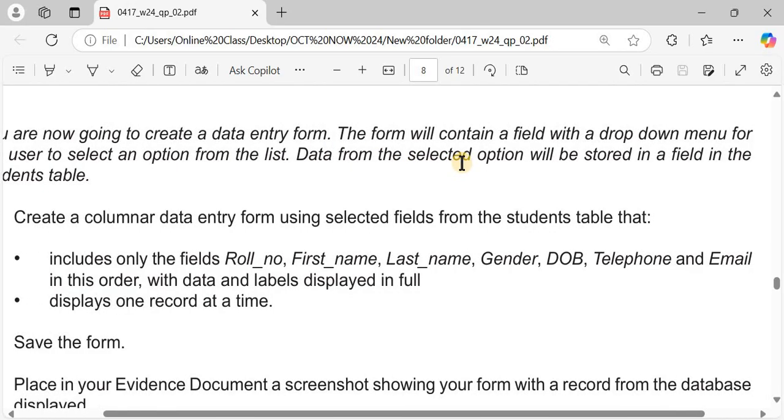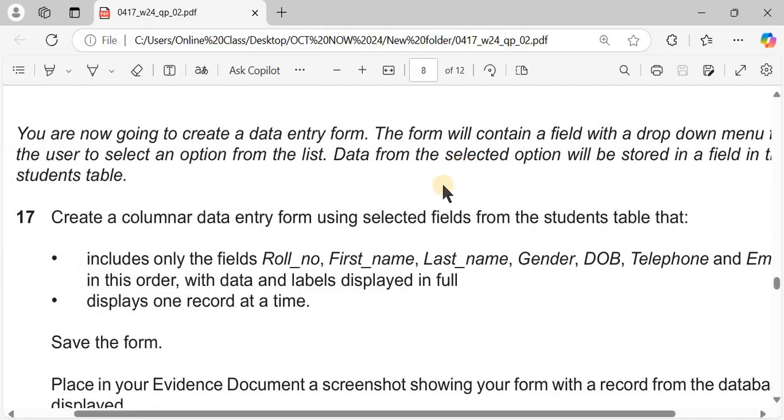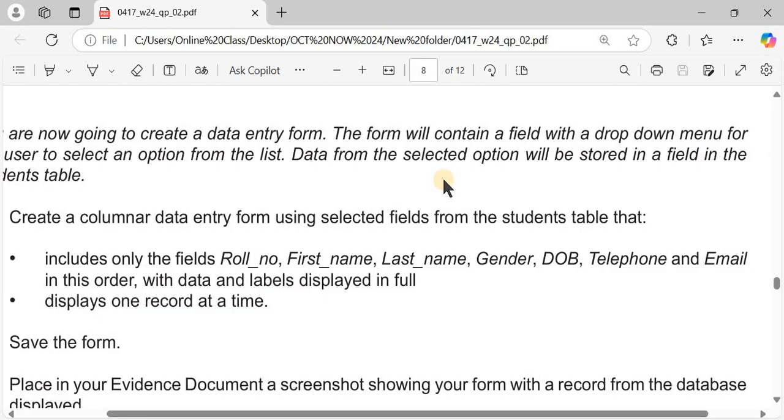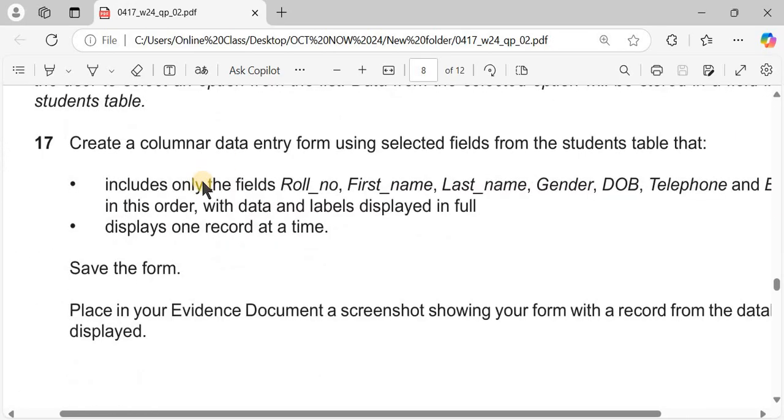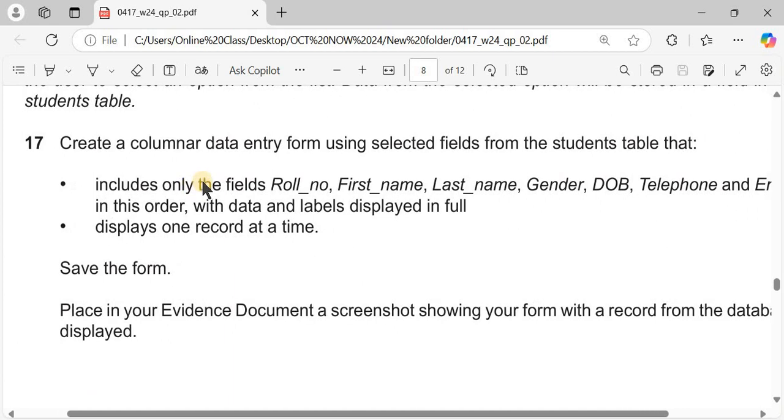The form will contain a field with a drop-down menu for the user to select an option from a list. That means we are creating a form with a particular feature, which is the drop-down menu. Data from the selected option will be stored in a field in the students table. So let's see how the question is going to guide us through what to do.